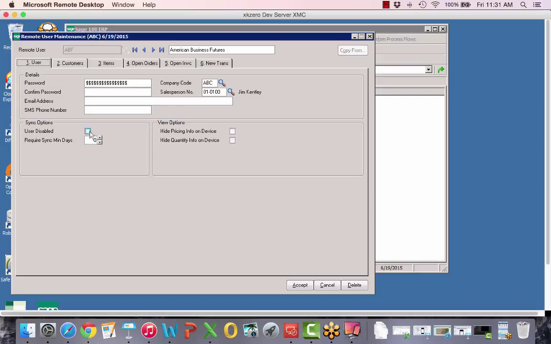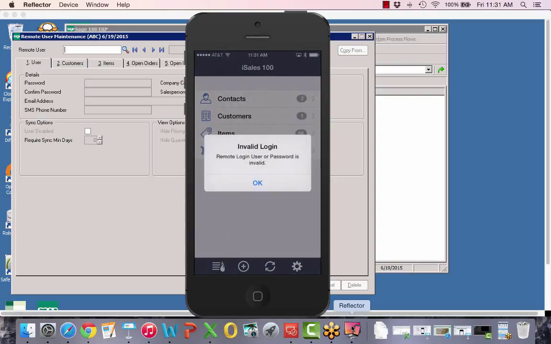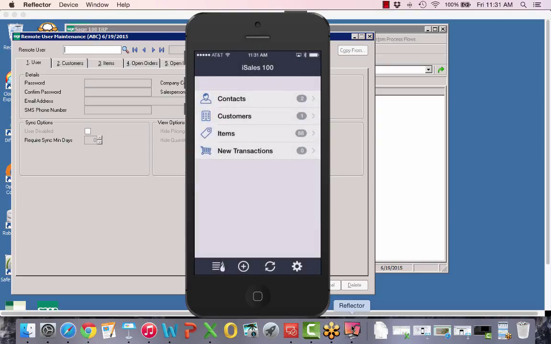Now, later I can go, maybe they're not a customer anymore, or something hasn't gone right for them. I can go ahead and disable that information. You know what? I want to point out one other thing while I'm here too. I can also require them to synchronize data each time they access the application, or every day that they do the application too. So, by disabling that user, the next time I go to synchronize data here, you'll see what happens. Now I have an invalid login. So it's just like that. I can disable and control users.